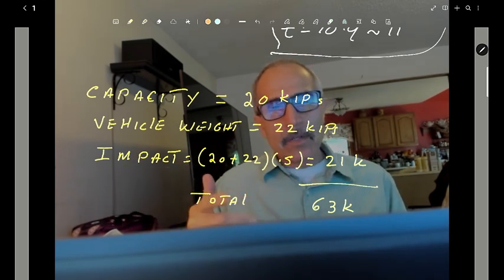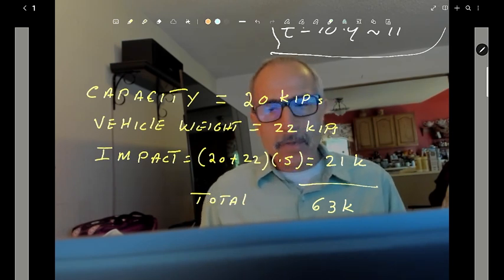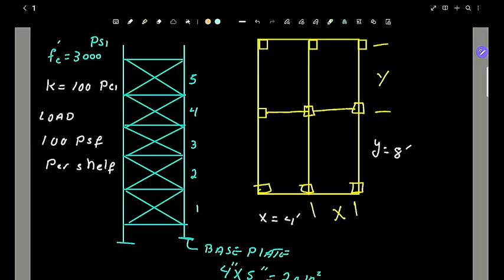And let's go ahead and do the post load, see how we do that. Okay, so we're going to do this example. It's on a post. We have 5 shelves, 1, 2, 3, 4, 5, and it's 100 pounds per square foot per shelf. The k is equal to 100 psi. The concrete is at 3000 psi. And when you look at the plan view of the shelf, it's going to be 4 feet by 8 feet. And the base plate, the plate supported on, is about 20 inch square, which is a 4 by 5. Let me show you on a PowerPoint.